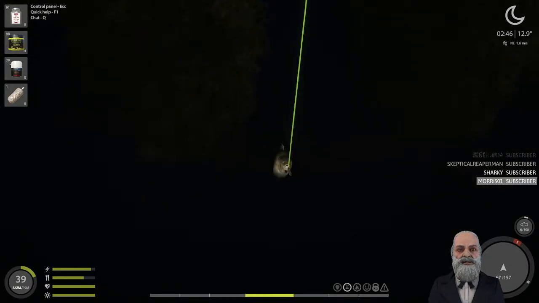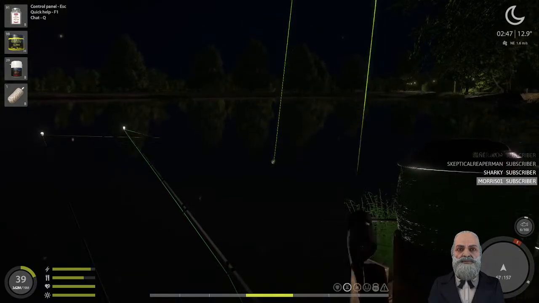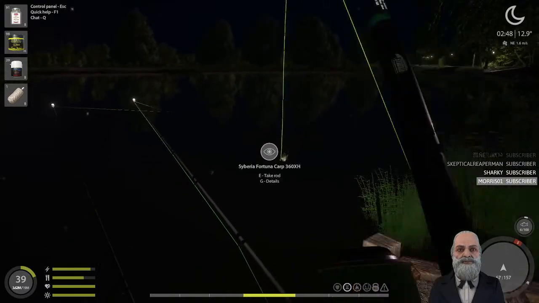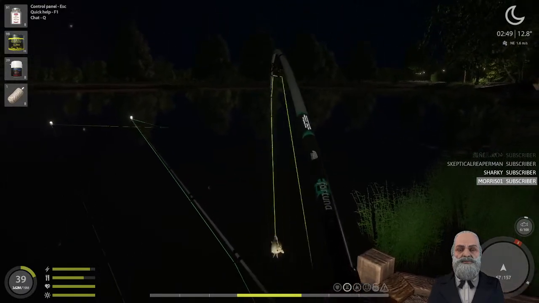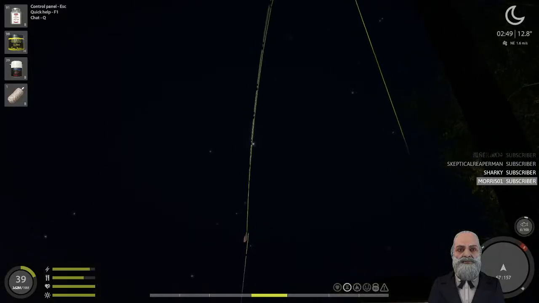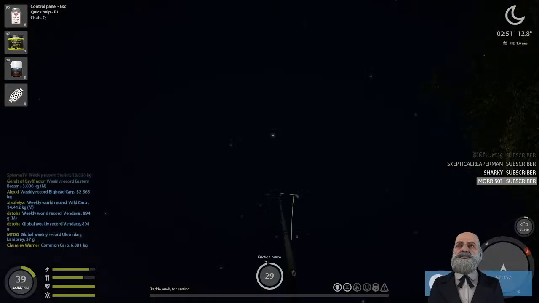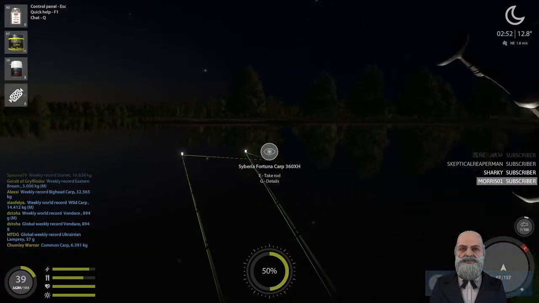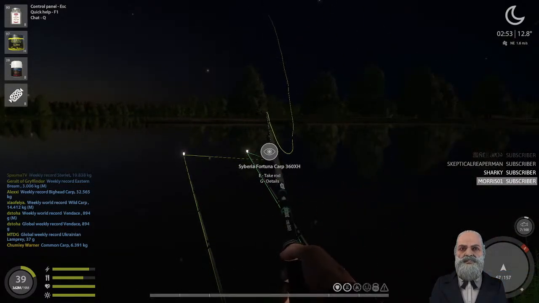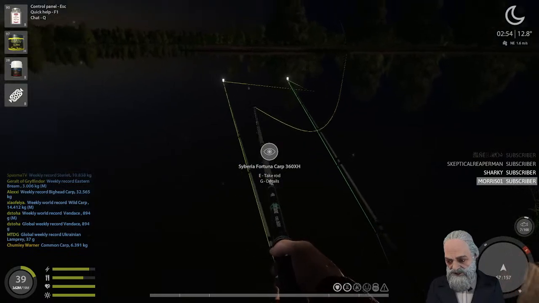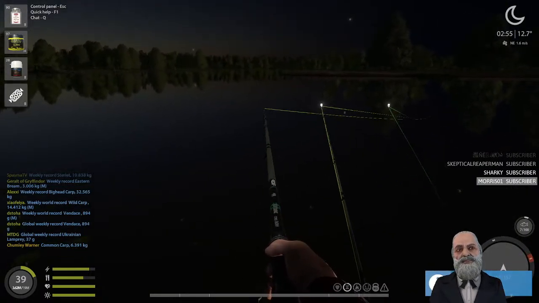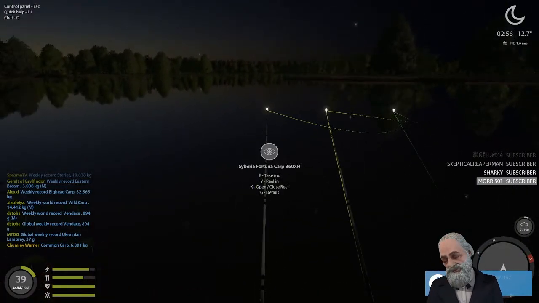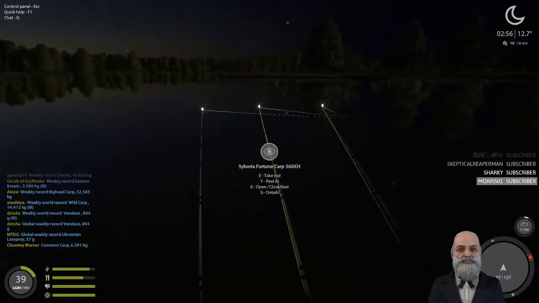It's another common. Not a bad size. So a few more minutes before we decide to move on, seeing as the fish have suddenly started to wake up. Now I'm fishing in the correct spot. That often helps.